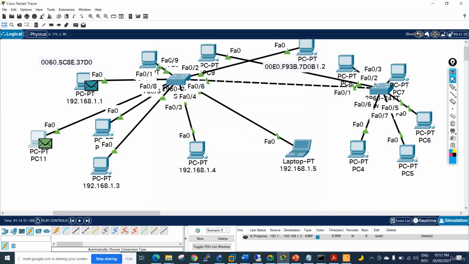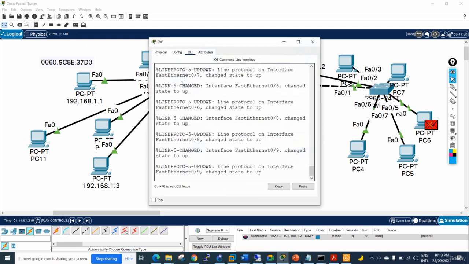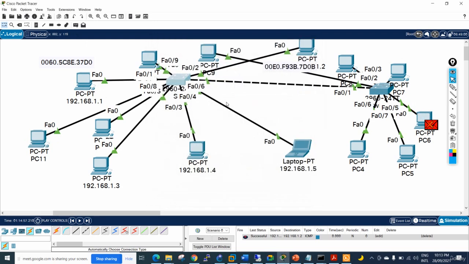If I put the IP on all the PCs and press the play button, see how many packets are going. We will have so many packets and so many broadcasts. So what will we do to reduce the broadcast? We will create VLANs. With the help of VLAN we will reduce the broadcast.